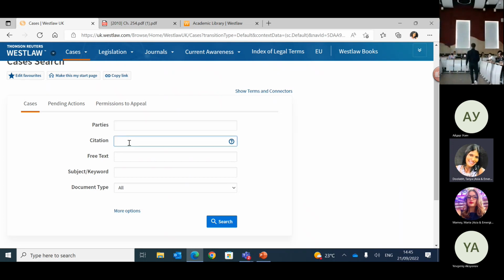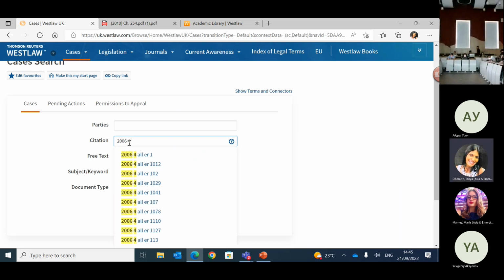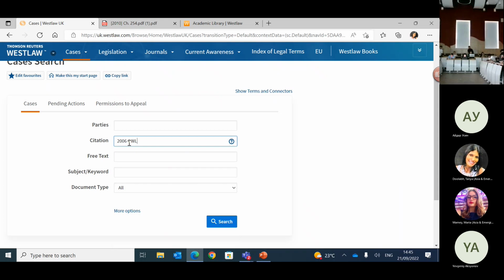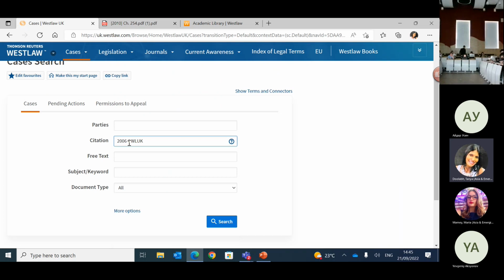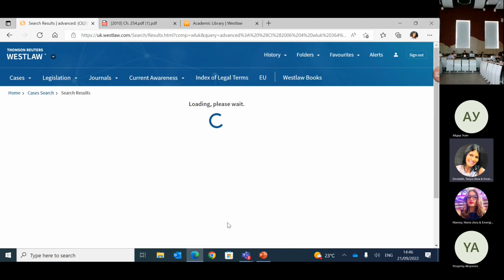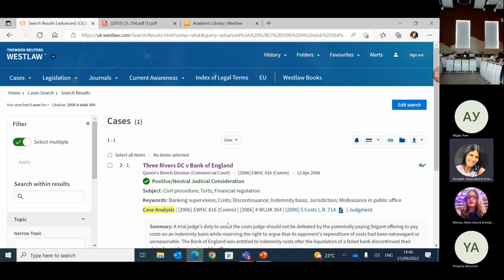Now, if I go to citation, I'm just going to type in here 2006, volume 4, Westlaw UK, and say I was looking at page number 364. Okay, so you could see this is a citation and this will take me directly into the case. So that's how you would type in your citations. Okay, it's the year, the volume, the type of law report, and the page number.